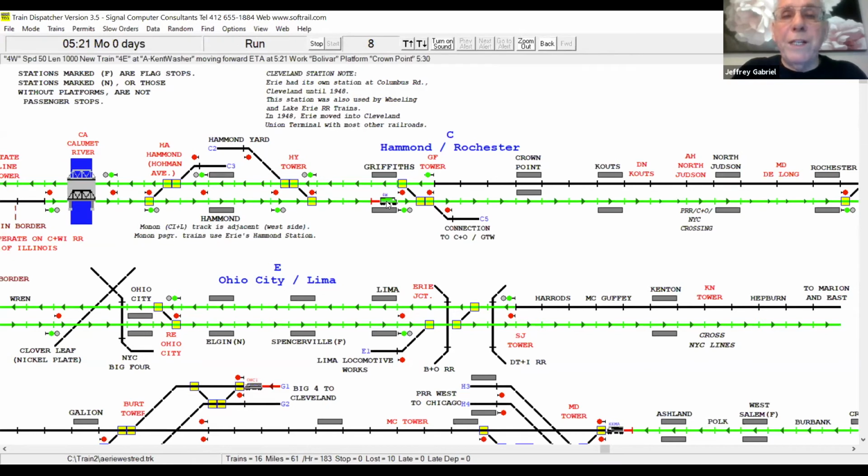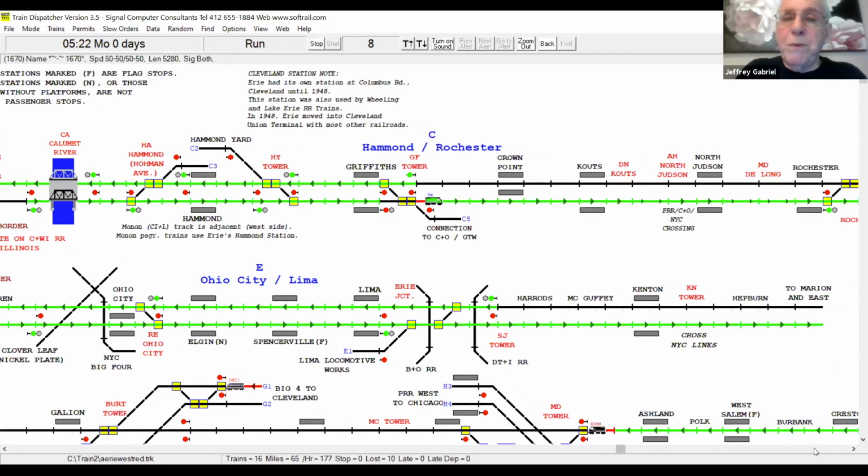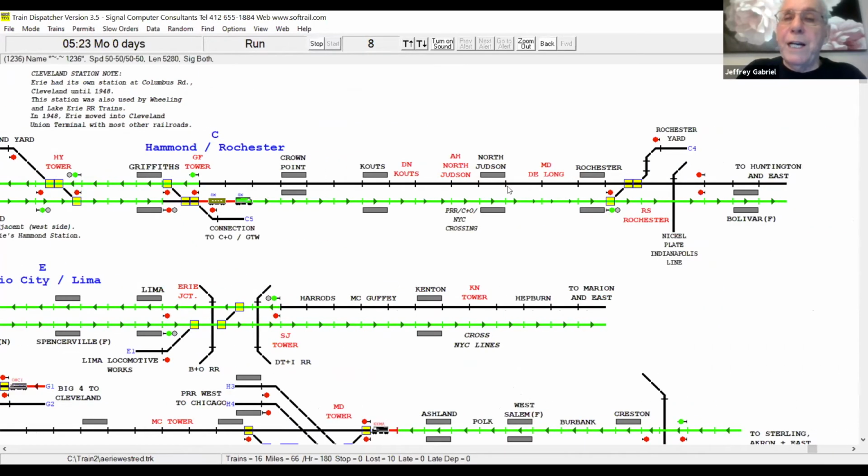Okay, 5:21, it changed to blue and it started moving. The next station stop is going to be Crown Point. Okay, and I don't have to do too much to route that because beforehand, before I started, I fleeted some of the signals. Let me show you what fleeting consists of.